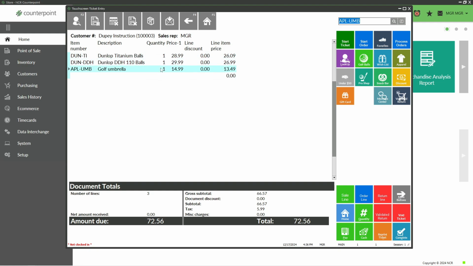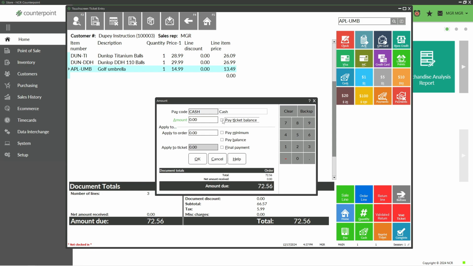One thing I could do is take some payment. It does not have to be the full payment. It could be a deposit, or I could pay for the whole order, or I could take no payment at this time. It really just depends on your business requirements. In this example, I'll go ahead and take payment, and I will pay the full balance up front.